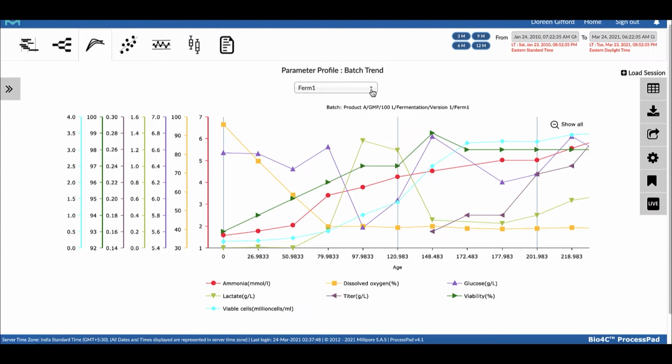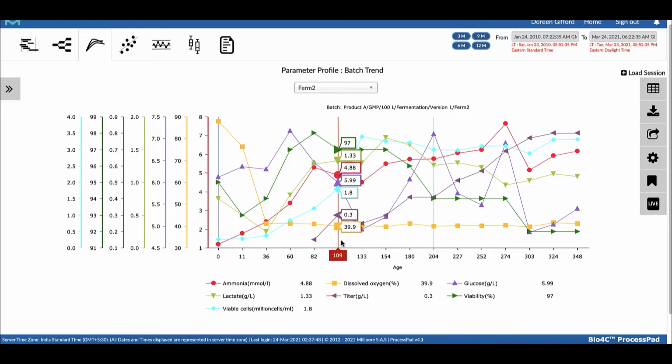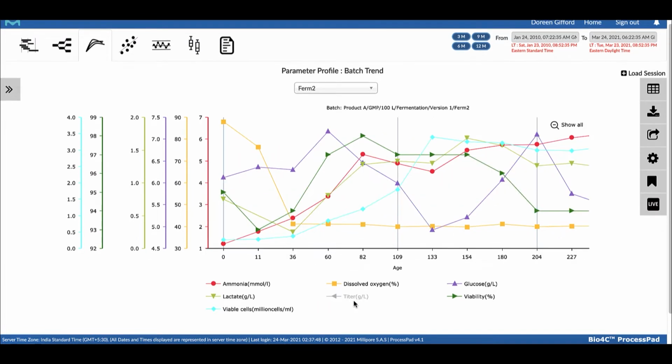You can choose another batch from the drop-down list and view all the parameters in that batch. If you wish to deselect any parameter, you can click on that parameter, and it will be removed from the chart.